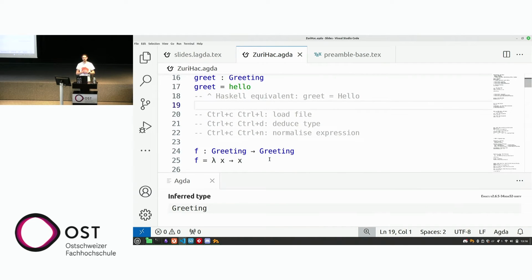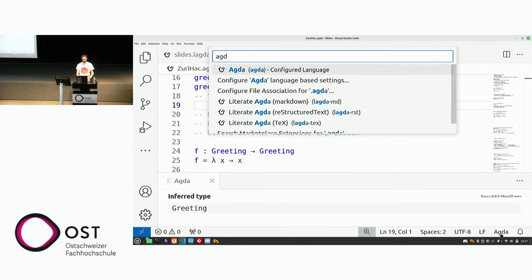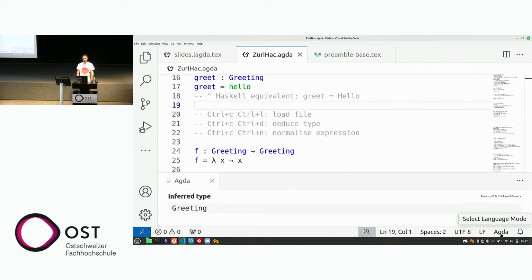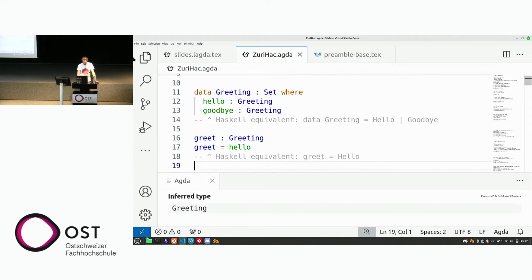How do you enable the Agda mode? Save the file with an extension? Yes. If you have the Agda mode installed, then it should automatically switch to Agda mode. Otherwise, you can always select the language mode here and say, I want the Agda mode. I created something from scratch, so I don't have that file on this machine, but you can create a file with a .agda extension. I think I have a few imports here at the top, but you don't need those for this example.